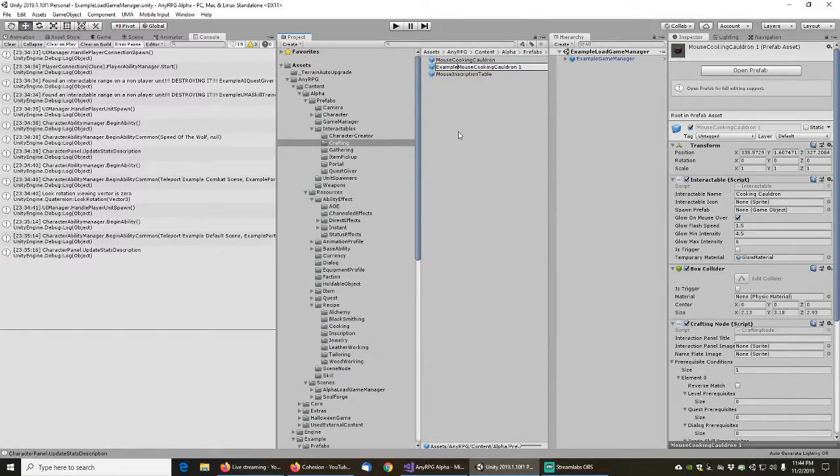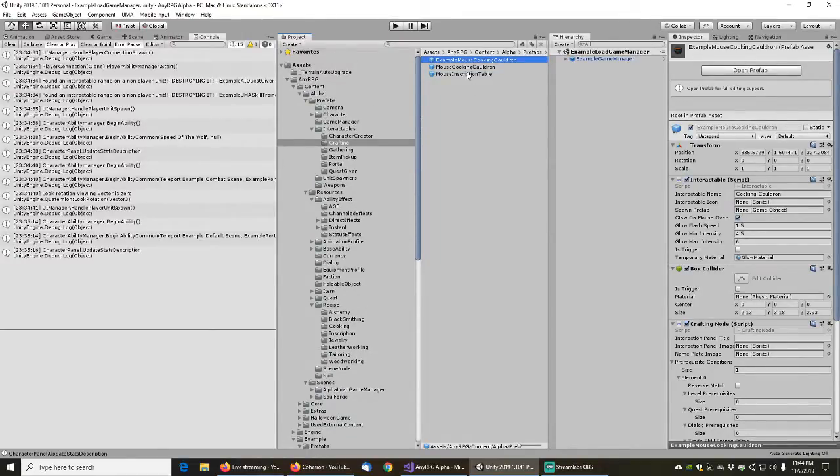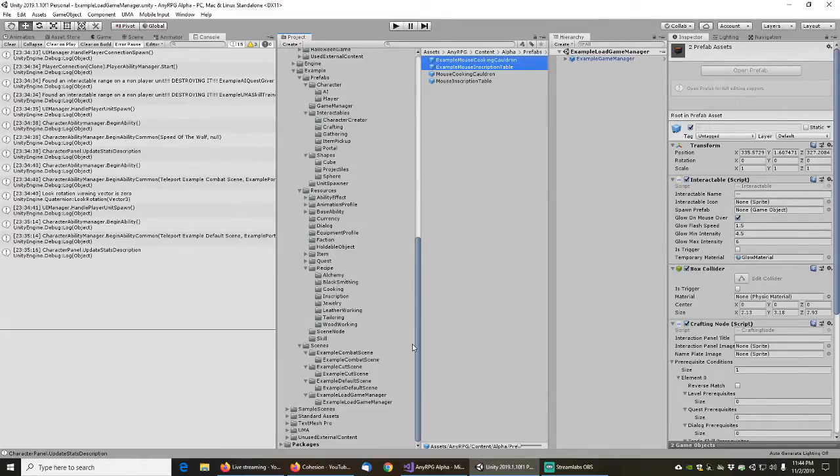the example mouse cooking cauldron, and then we're going to make that go into our interactables crafting. Oh look, the mouse inscription table, that's the other one we wanted. Good. So let's just make a copy of that too. So we'll pull those into our crafting prefab interactables directory in the example folder here.